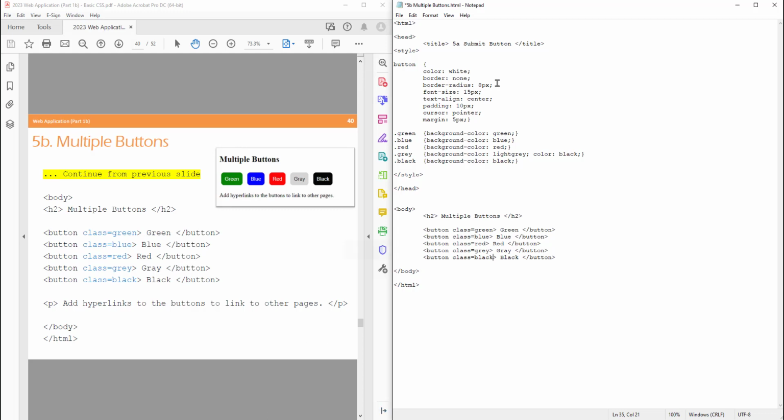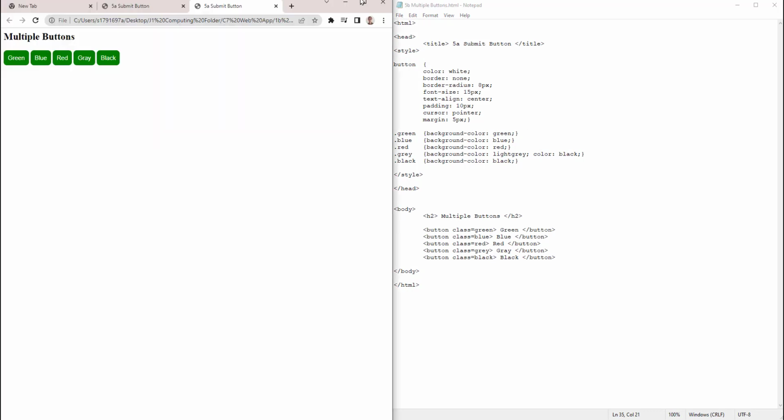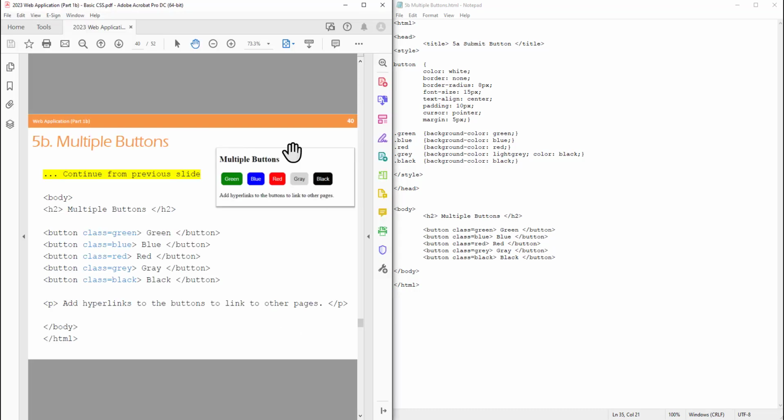Let's save our file and call the browser and refresh. There you go. The green, the blue, the red, the gray, and the black. So if each of these buttons is going to click to another page, then you will need to add a hyperlink to each of these buttons. That's all about the button and the styling for buttons.